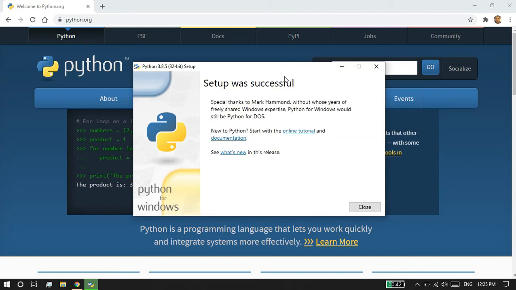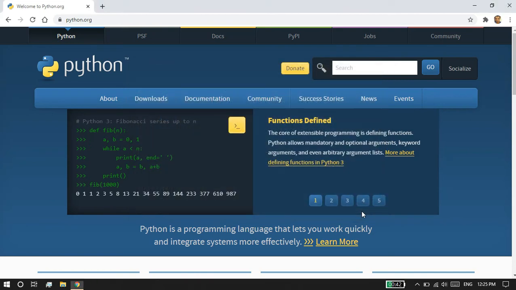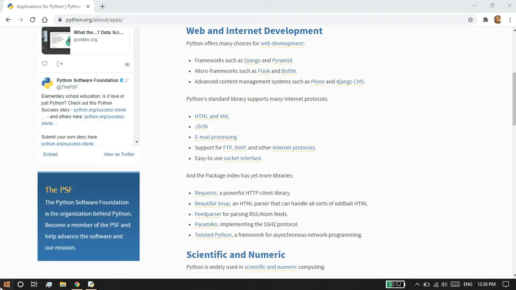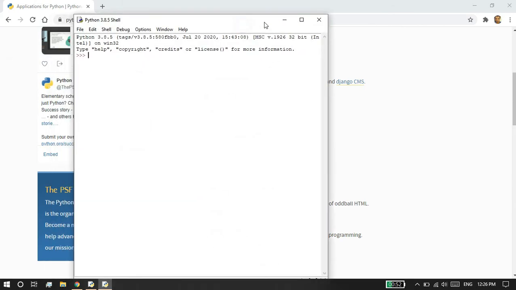Okay, now the installation is completed. You can see here the setup was successful and you can close the dialog box. So after that, if you want to open Python, you have to go to Start and select IDLE. It will open up the Python shell. Here you can type your Python code and execute it.